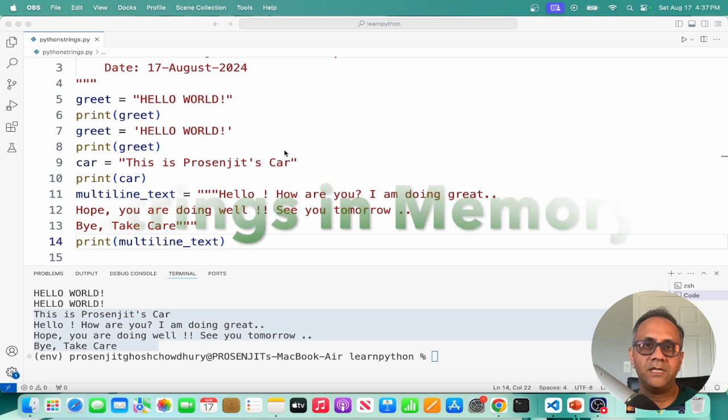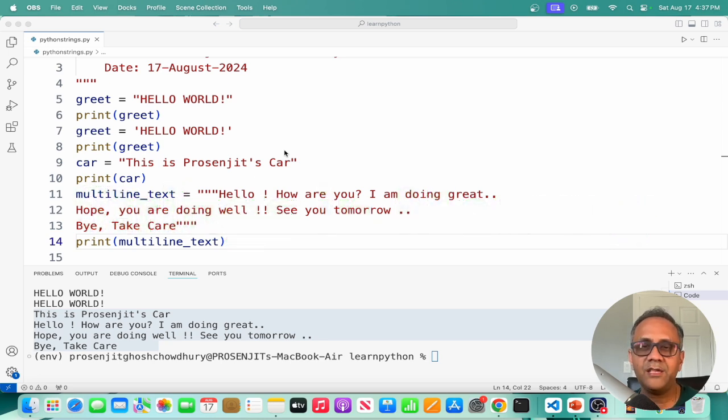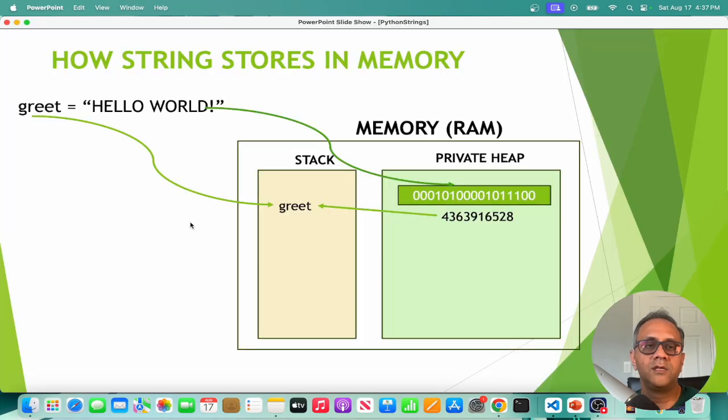Now in Python, strings are immutable. That means you cannot make any changes to the string object. What does that mean? To understand it, we need to know how Python handles this string under the hood in memory. Let's try to understand that. When you have a variable greet which is set to a string object hello world, let's say you have memory in your computer, RAM. The Python interpreter uses a portion of your RAM. Let's say this is the portion of your RAM the Python interpreter is using.